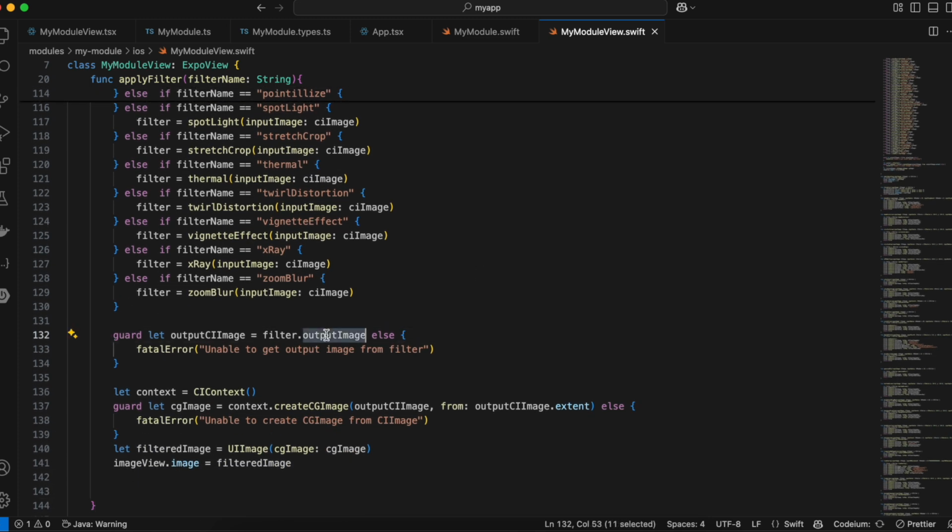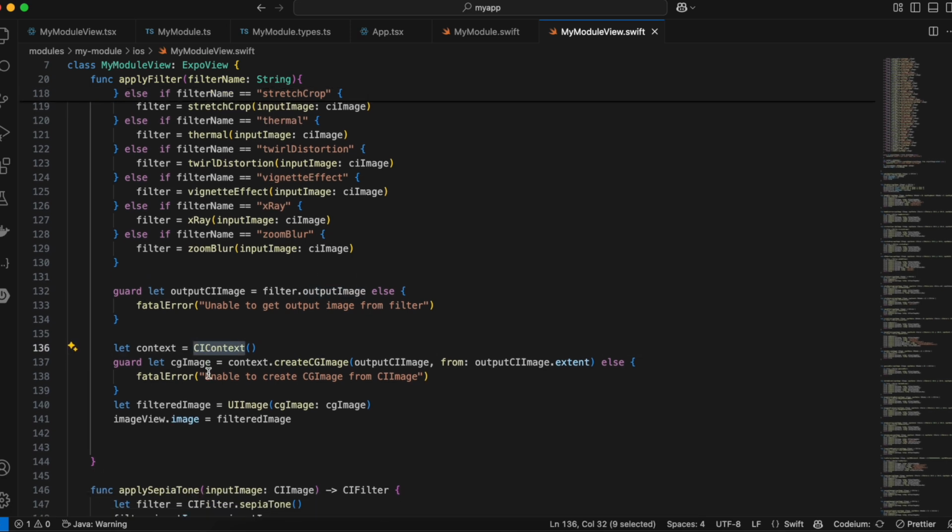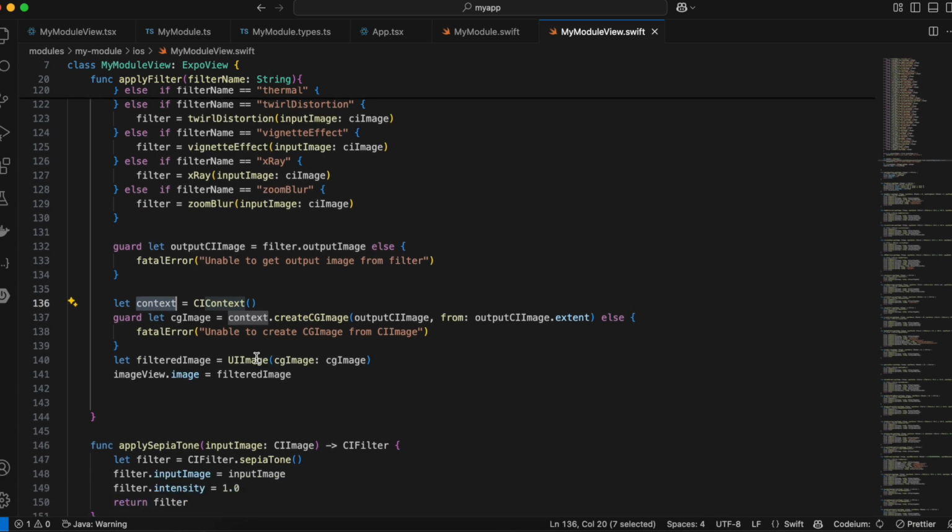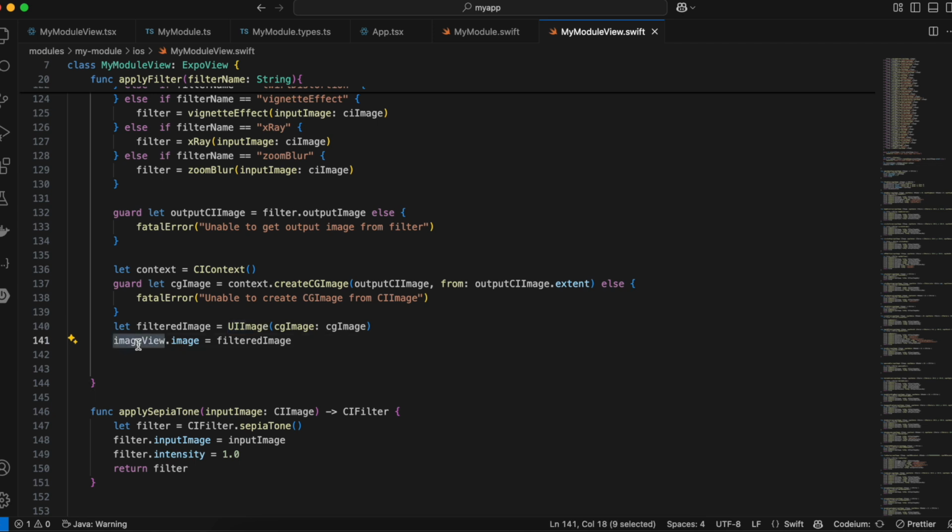Then we get the output image, then we get a CIContext, then we create a CGImage with the help of this context and the output CIImage, and then we convert the CGImage to a UIImage, and then we just assign it to our image view's image.